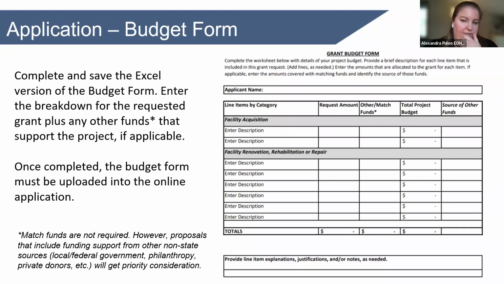So you'll have the opportunity to complete this and upload it into the submittable form. You can add lines, as I said, if you need to, just make sure that everything continues to total at the bottom here. And please, be as specific as you can when describing what each line item entails. Match funds are not required, but proposals that include funding support from other non-state sources will get priority consideration.